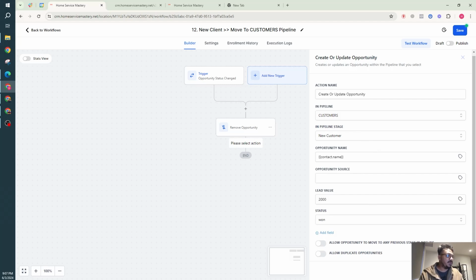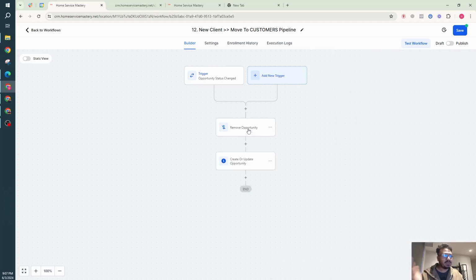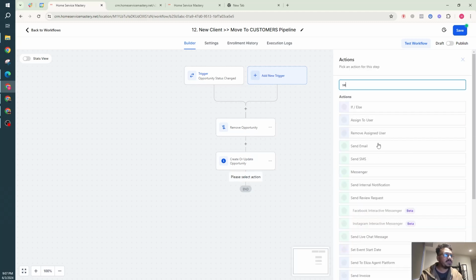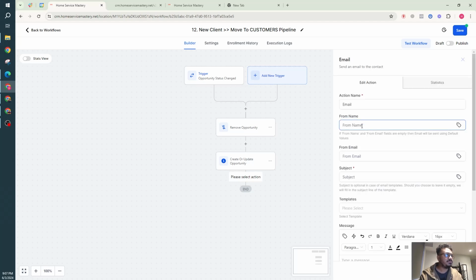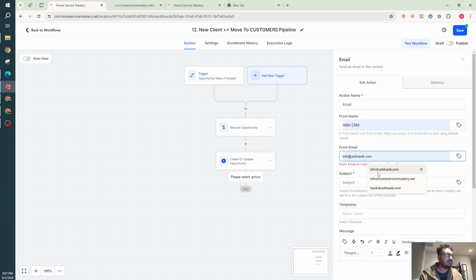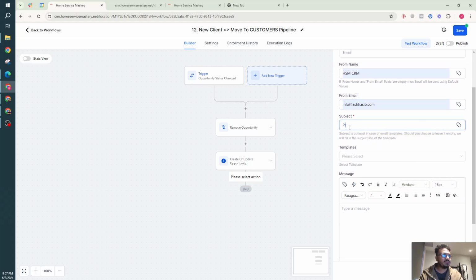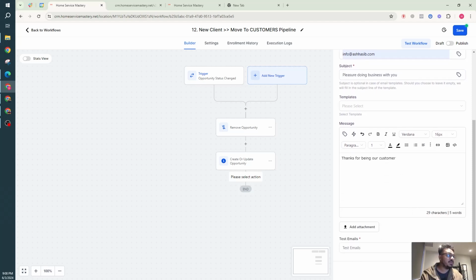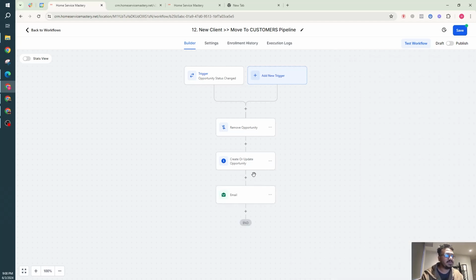So that's done. We are removing them from the leads pipeline because they're now a customer. We are creating a new tile in the customer pipeline, and then maybe sending an email saying pleasure doing business with you, thanks for being our customer. You can change it according to how you need it. This email body will change depending on the business and depending on how you want it to be viewed by the customer. Now we publish it and we save it.